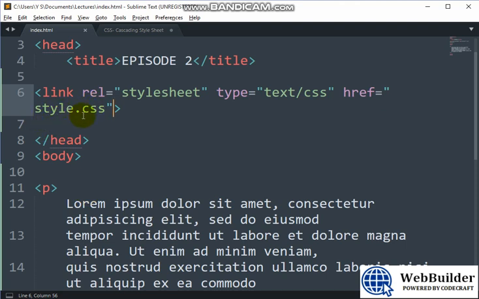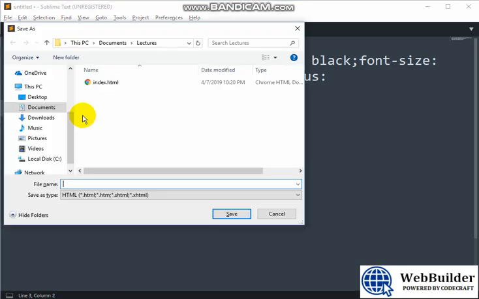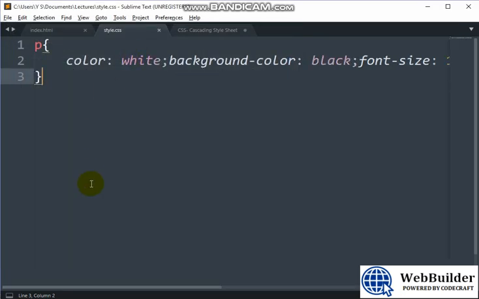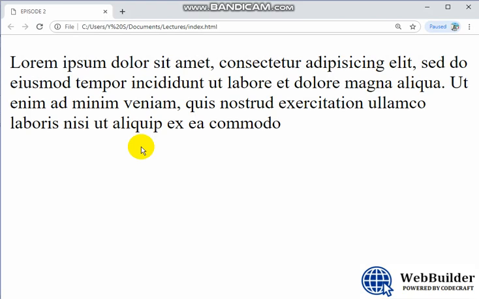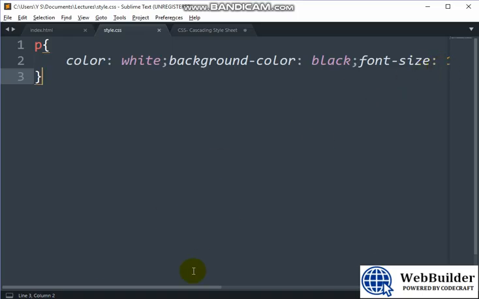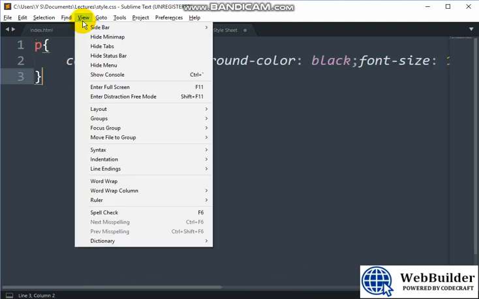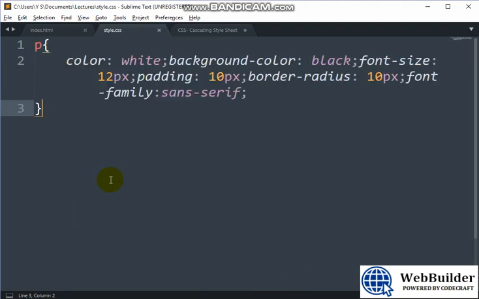Let's create it. Control N. Paste your code. Control S. Let's name it style.css. You can see style.css. Mind you, where did I want to put this file? Inside our lecture folder. So now let's run our program. Wow, you see that it works. But see, my Sublime is long. What do we do? View, word wrap. So it's okay now.